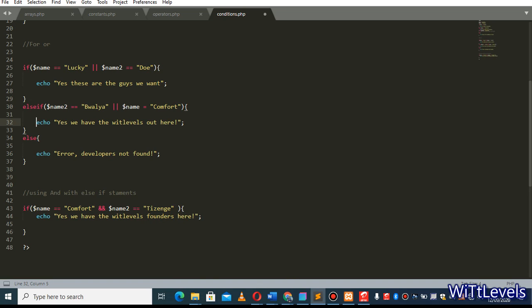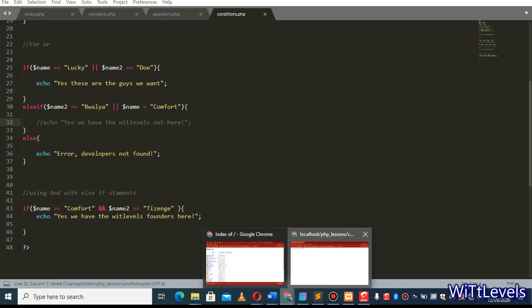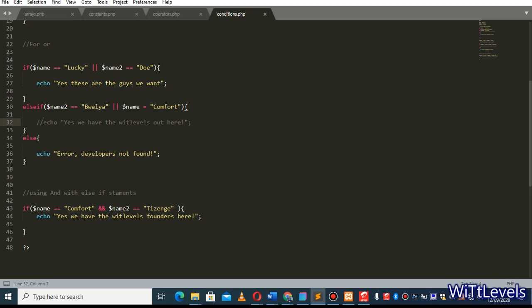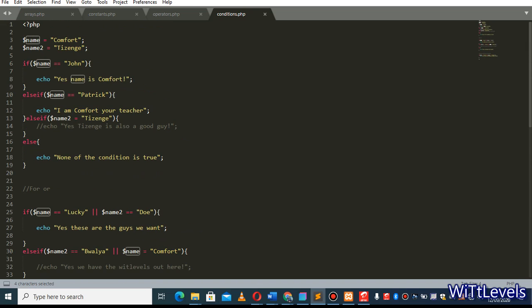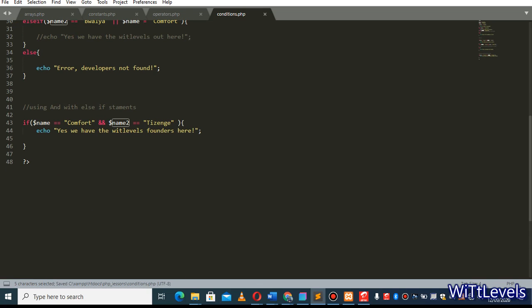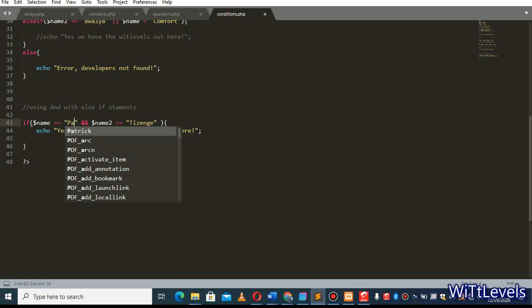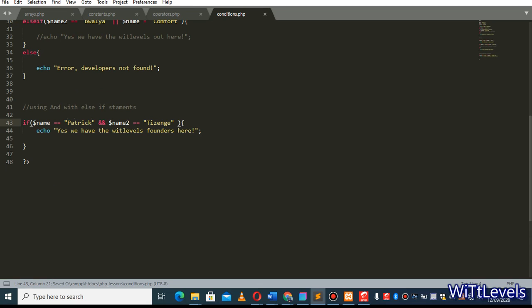Let me comment out this. Okay, so here we go. Yes, we have the width levels found here, because name is equals to comfort on top if I check, and name2 is equals to Tzeng if I also check. If I just change one to say Patrick, it will not run, because when you are dealing with and, all of the variables used with the and must be true. So here we get something blank.